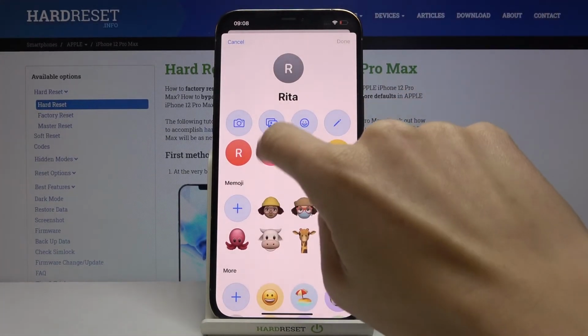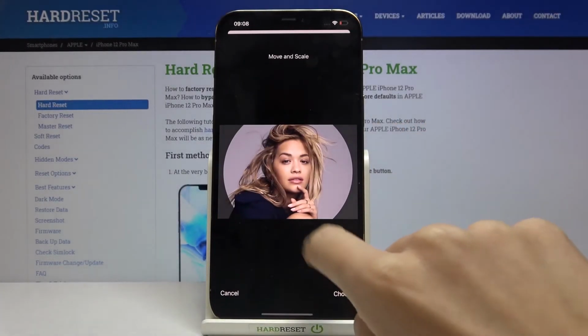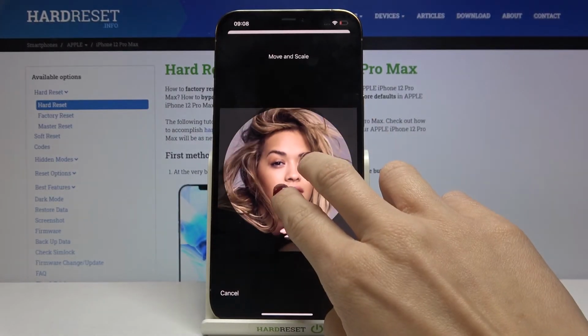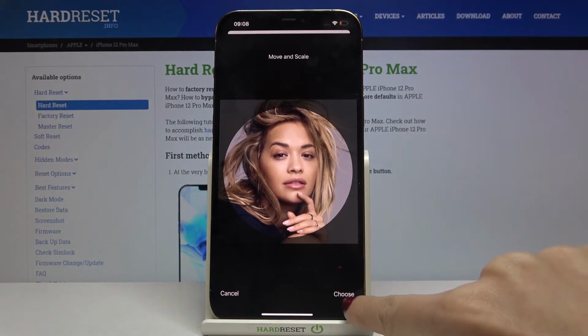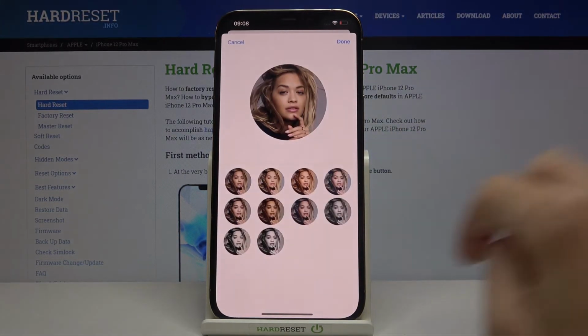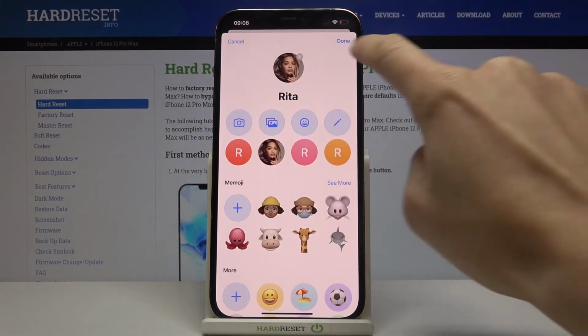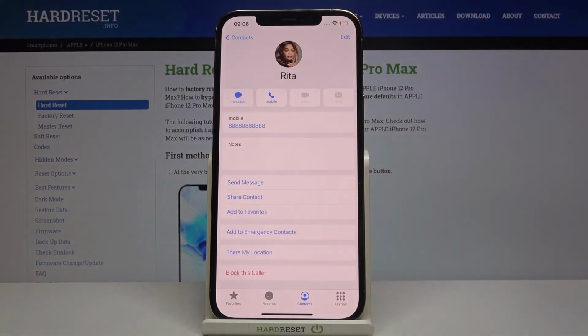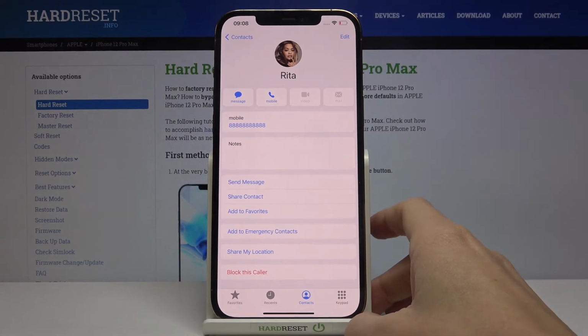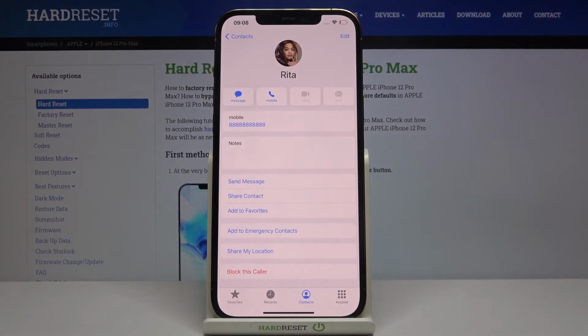But I will choose something from my gallery, so let me pick Rita's picture, then customize it. You can crop it, click on choose, finally select the filter that you would like to add, click on done, select done again, done to save it, and that's it. From now on, whenever Rita will be calling you, you'll be able to see this profile picture at first. And this is it. This is how you can personalize numbers, contacts in your device.